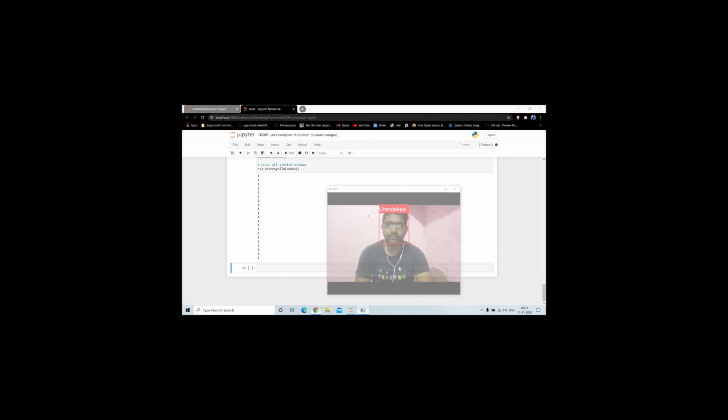Not wearing mask. So I am wearing my mask now. Wearing mask. So here you can see that I am wearing my mask, and it's in green color. So now I am not wearing mask. So here you can see that it's properly saying that I am not wearing mask. So this is the prediction. We can test this for 2 or 3 times.